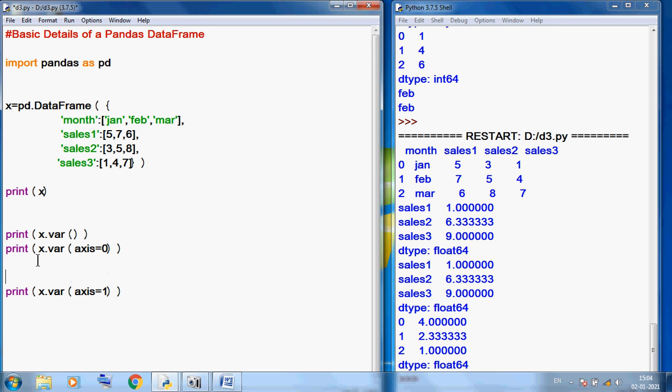Here I am mentioning horizontal form. Otherwise it shows vertical form. By default it is always vertical. Now here I am using standard deviation, so here I am using std. Okay, so I want to save and run this program again.